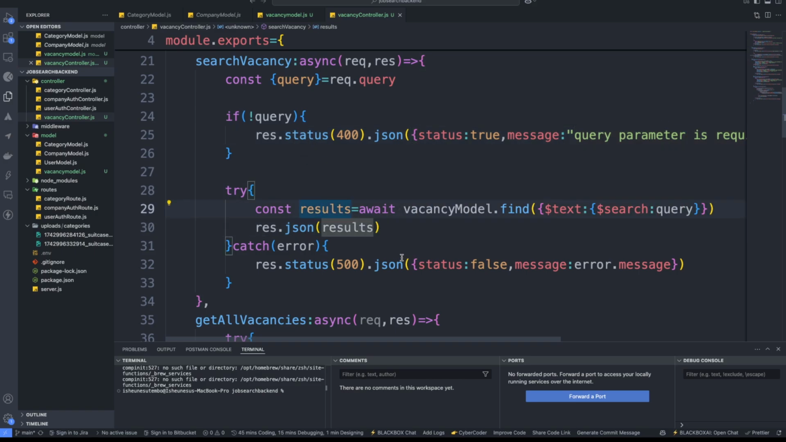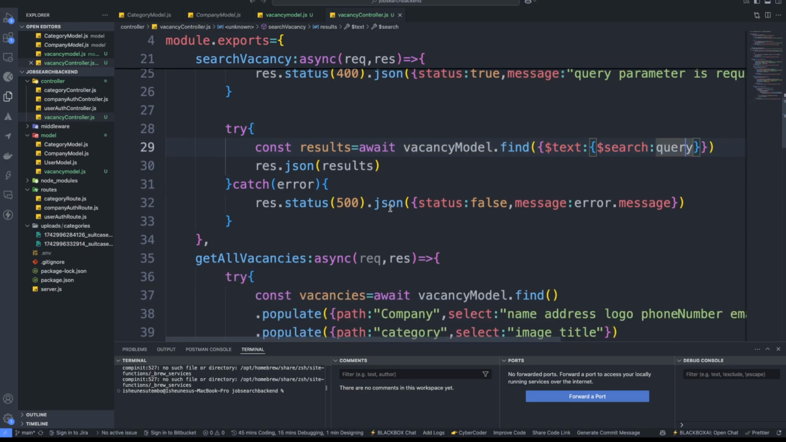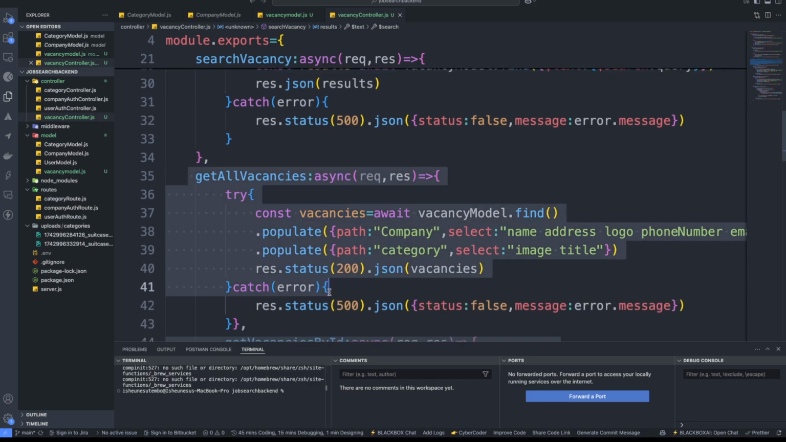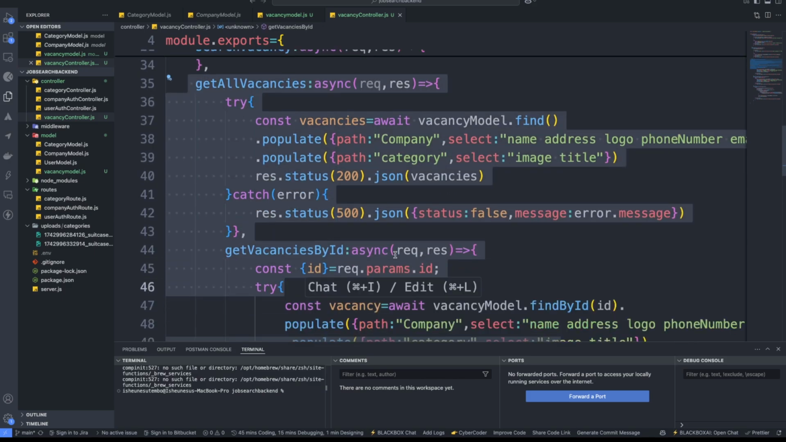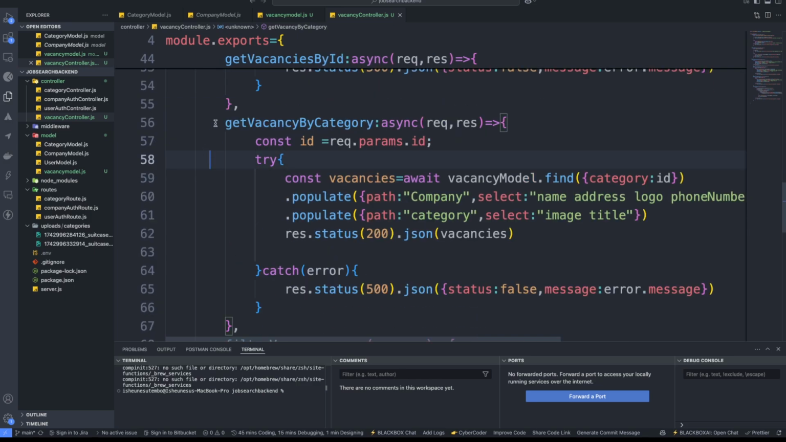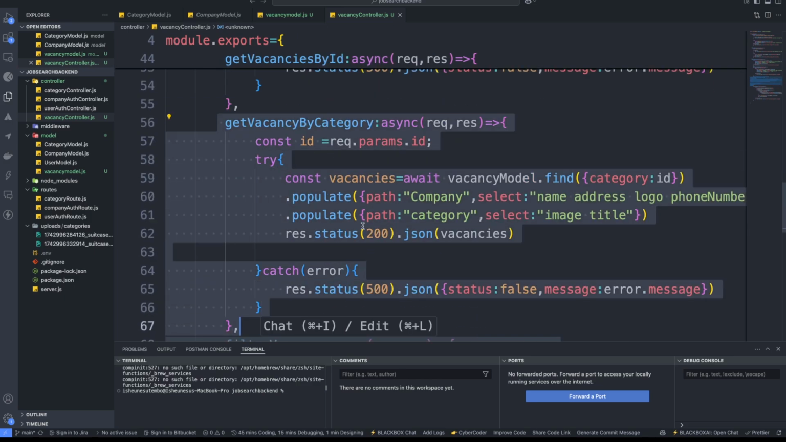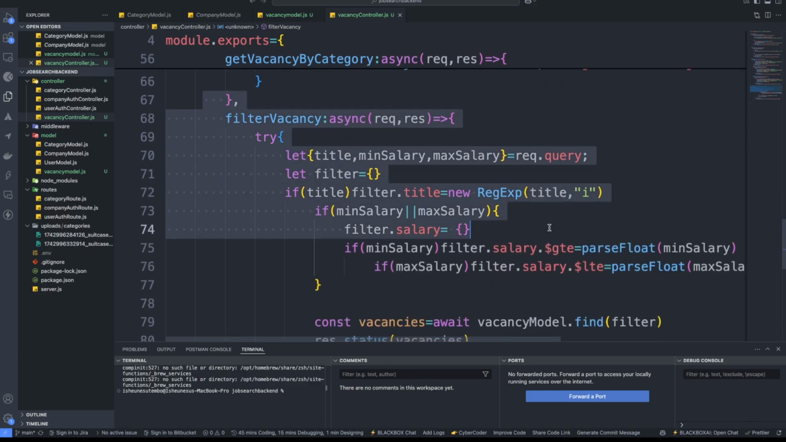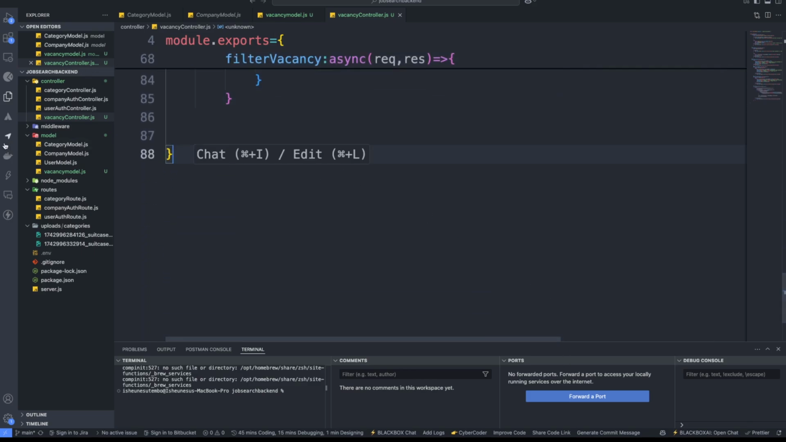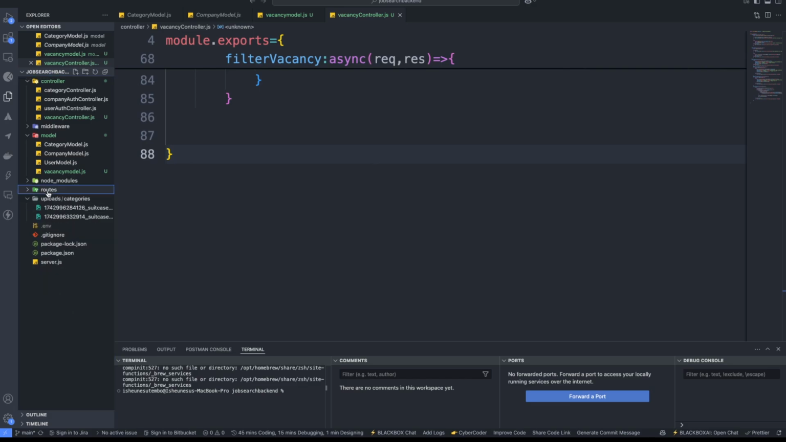And then to get the results, we are just going to find by our query function, and then we'll display the results, right? And then we also have this get all vacancies method that's going to get all the vacancies that we have in our databases. And then we also have this method get vacancies by category, which is going to just retrieve our vacancies by category. And then we have the filter vacancy, right? Okay, so now that we are done, let's move on to the route, right?